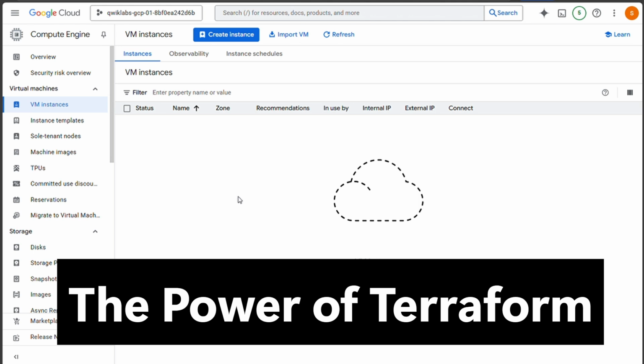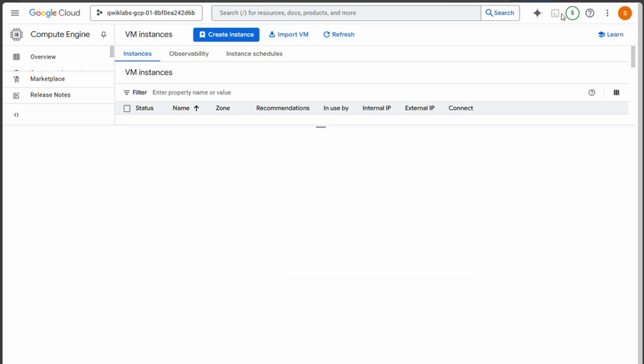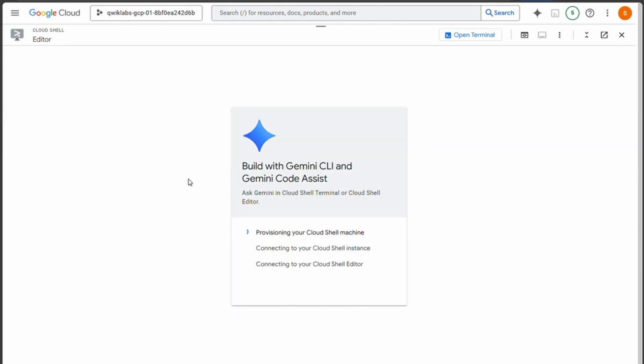Hello, I want to show you quickly the power of Terraform, how to deploy environments and configure infrastructure as code. This is an example in this GCP environment. So we don't have any VMware environment, no virtual machine. So let's head to the code section.